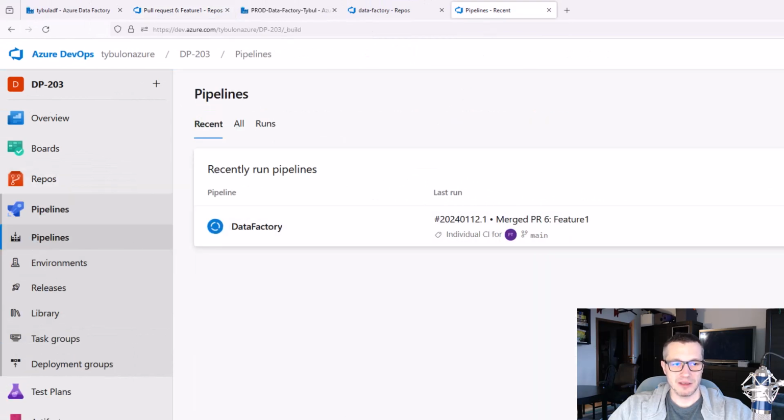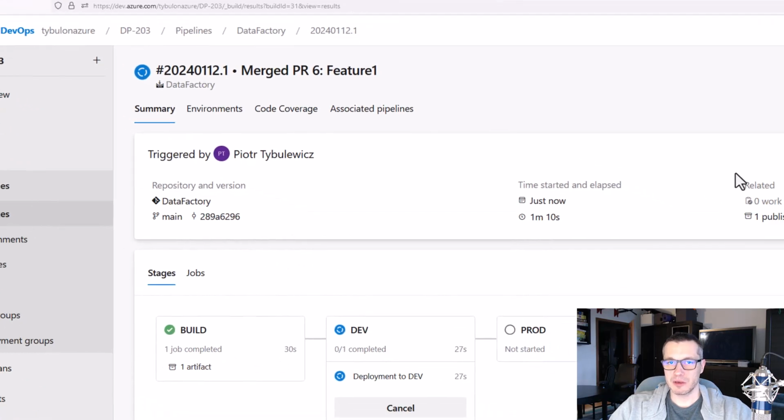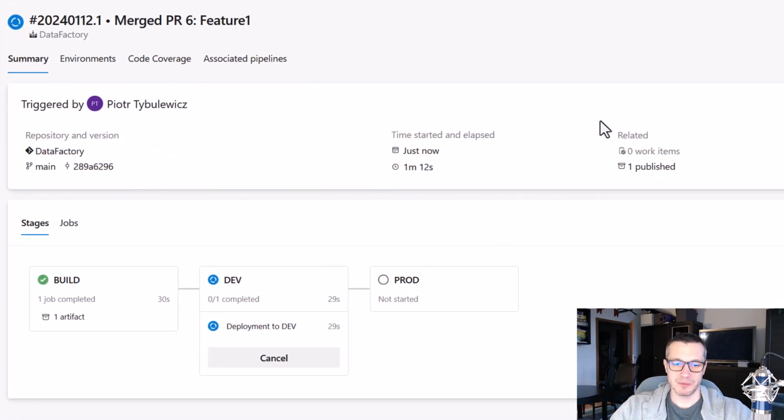So I have in Azure DevOps a pipeline defined called Data Factory that is, as you can see, already running because it detected a change done in the main branch. And actually, it already finished the first stage. And right now it is on the second stage. It's doing something. So let's take a look inside this pipeline.